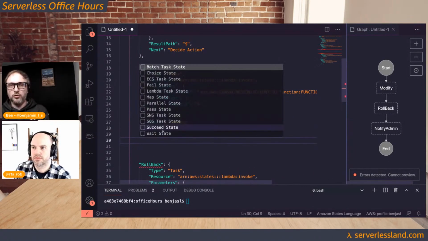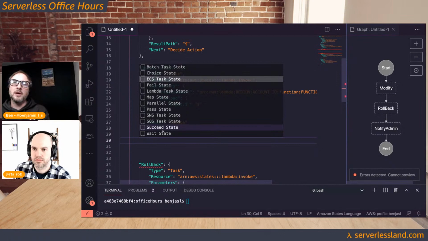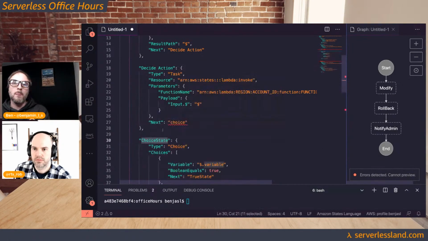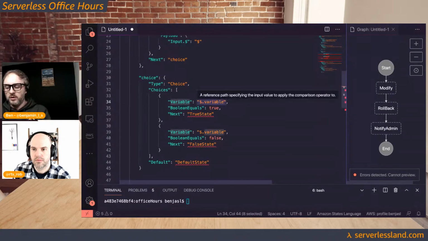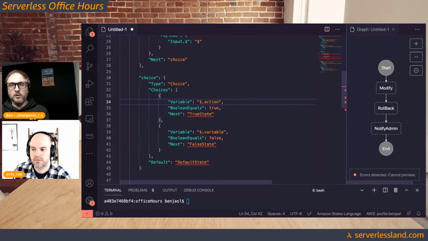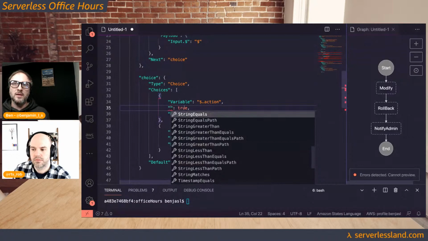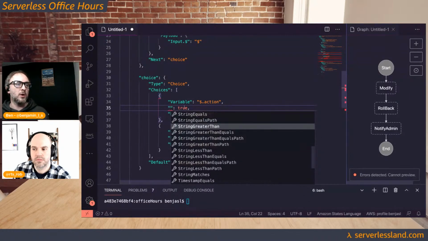And I'm going to go Control Space. I'm going to go down to choice state. And this is a new state that we haven't seen yet. And this is a really useful state because now I'm building decisional logic into my workflow, right? And this is going to receive something from my Lambda function above that will be called action. That'll be one of the fields that it receives. And I'm going to do Control Space, and these are all the different things I can use to compare one thing to another, right?